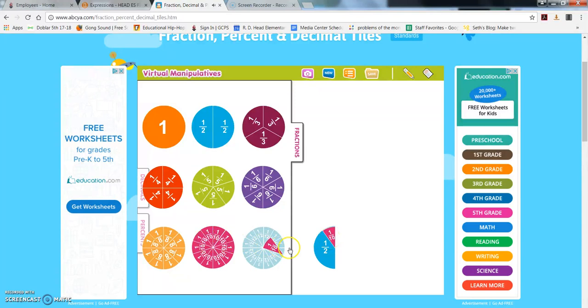1, 2, 3, 4, 5/10. Looks like that's my half. So when I go to 7/10, 6, 7, it just doesn't work. It's not equivalent to my 1/2. You can see it's a good bit more than a half.